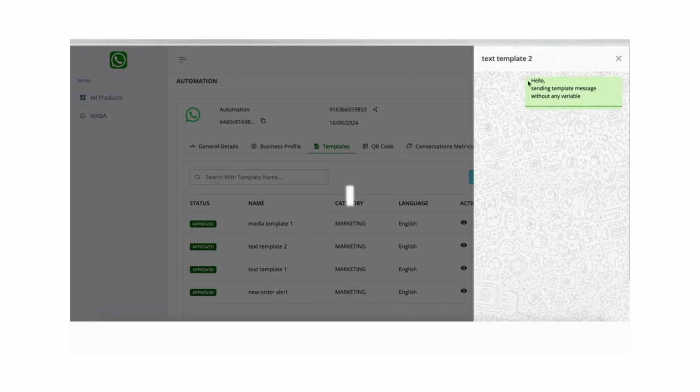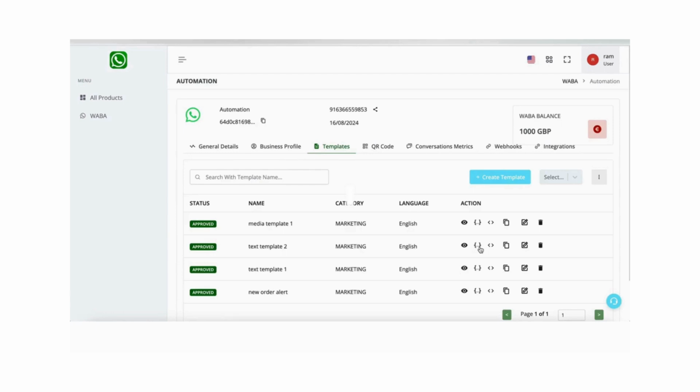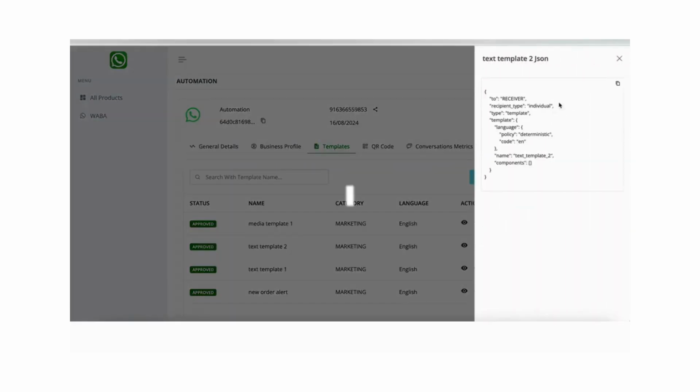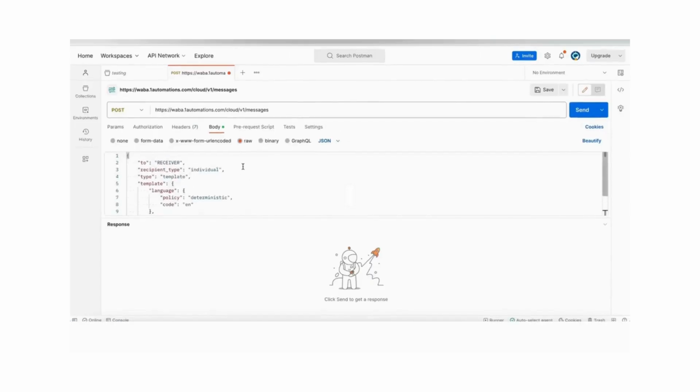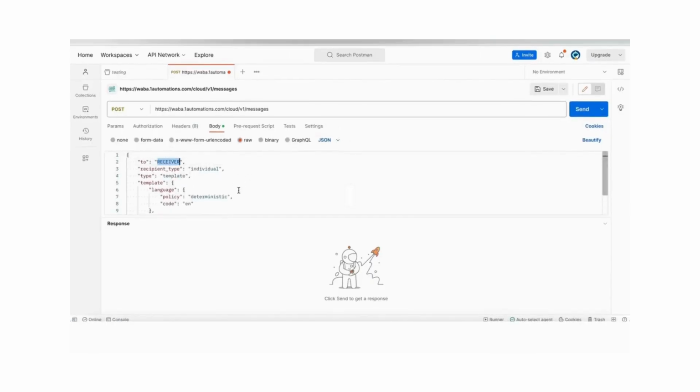So in this case, there is no variable at all in the template message. You can click on this inverted bracket, curly brackets icon. You'll get the JSON for this particular template and you can paste that payload here. Replace the receiver with the WhatsApp number and send the message.